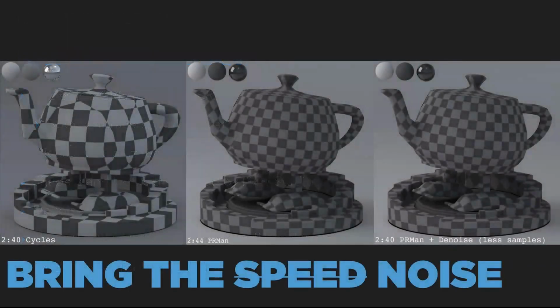So the number one question we always get is, is Renderman faster than Cycles? Now, like I said, they're both path tracers, so you'd expect them to have similar amounts of time for rendering. But really the question I think people should be asking is not how fast does your render happen?